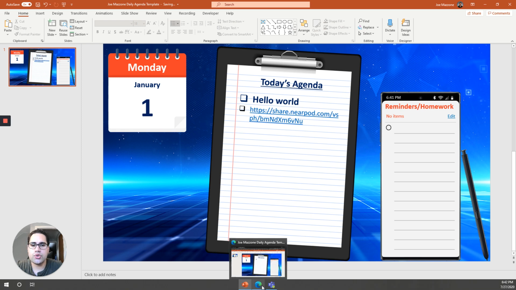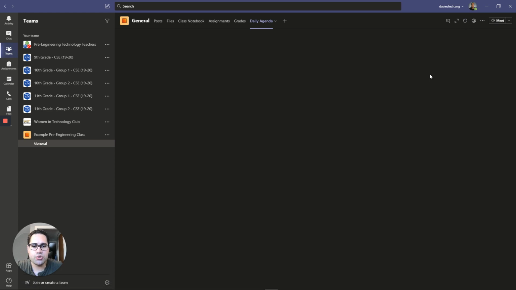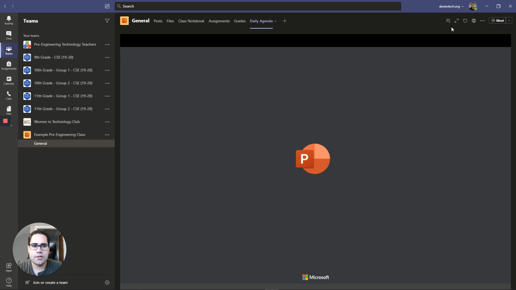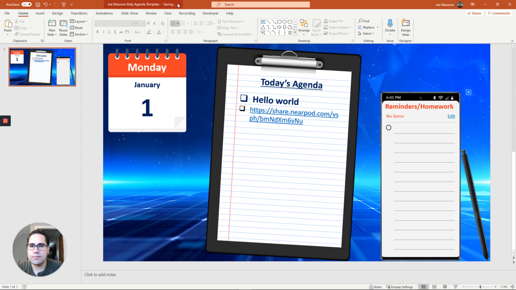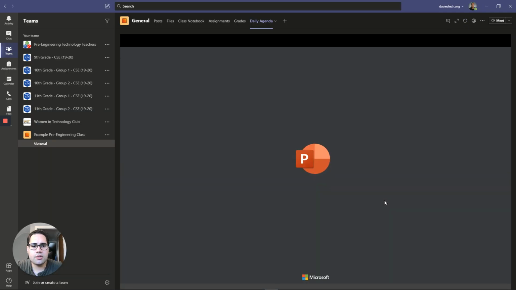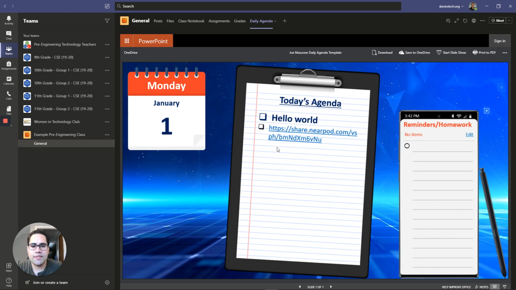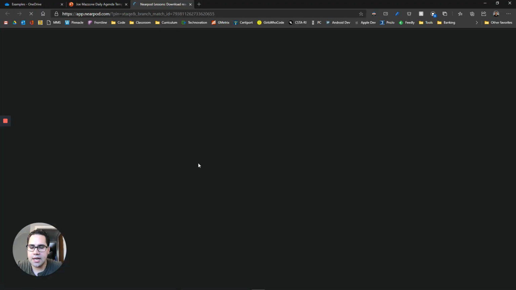So if I go over to Teams, I have to refresh this view, so it does have to refresh once you update something. So I can click this refresh, or I can navigate away and come back. Let's just make sure it's saved. All right, so I click the save button just to force it to save there. Going through, and notice we have that link. Notice when I hover my mouse over it, I can click this link, and it is clickable now. And it brings me to that Nearpod lesson.